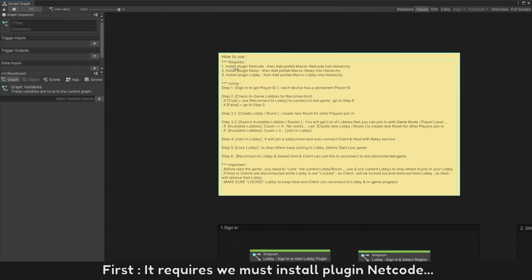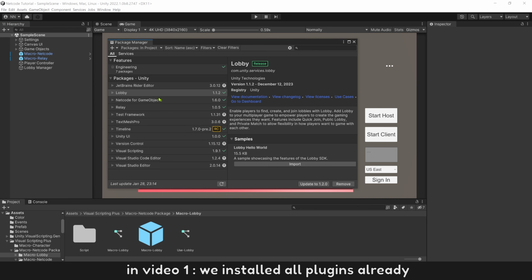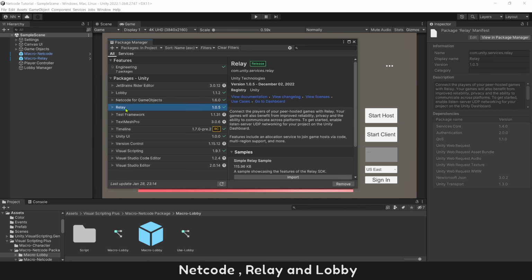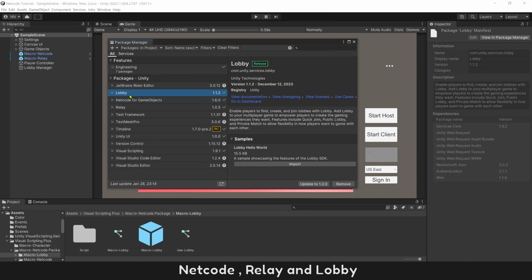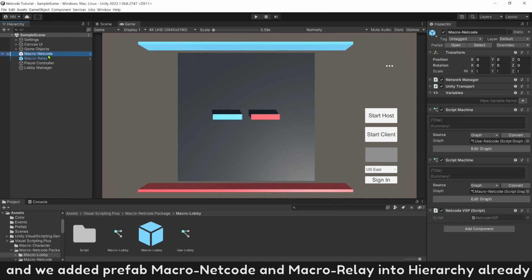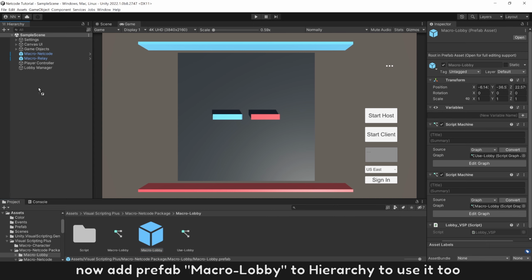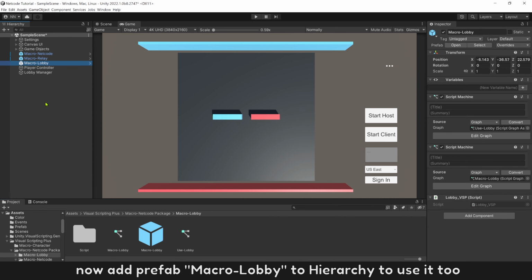First, it requires that we install the plugin netcode and put the prefab macro netcode into the hierarchy, and it requires us to install the plugins Relay and lobby too. In video 1, we installed all plugins already: Netcode, Relay and lobby. We added prefab macro netcode and macro relay into the hierarchy already. Now add prefab macro lobby to the hierarchy to use it too.